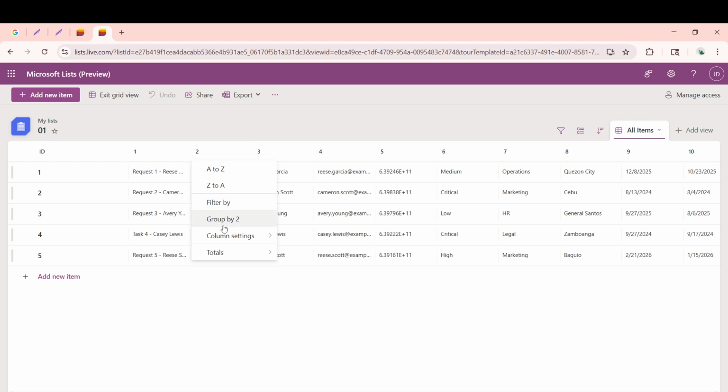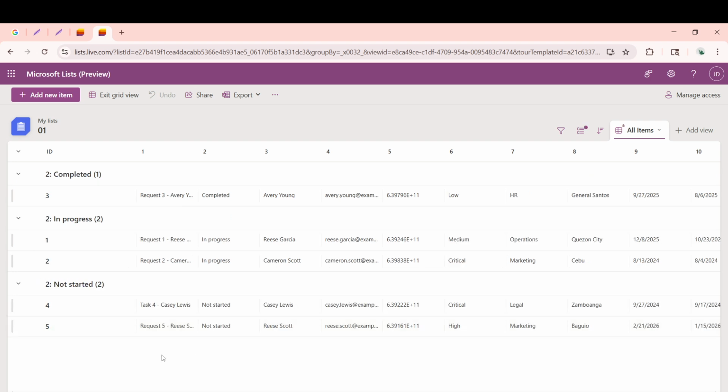This section is what enables you to sort and group data by that specific column. Click on Group By, and you'll see your list automatically reorganize according to the selected option. This means that the items in your list will be grouped together based on the values in the column you've chosen, making it simpler to interpret data trends or categorize information at a glance.